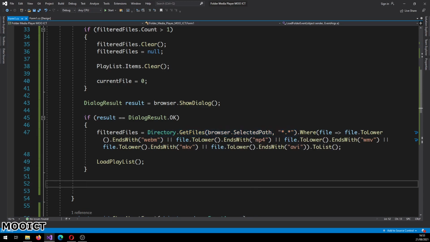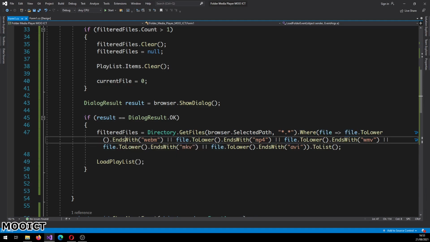And then what we'll do is we'll check each file extension. So if the file ends with WEBM, ends with MP4, ends with WMV, ends with MKV, or if it ends with AVI, then all of these will be added to the list. So it will be added to the filtered list.